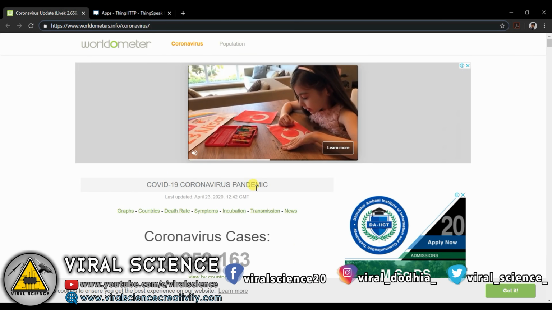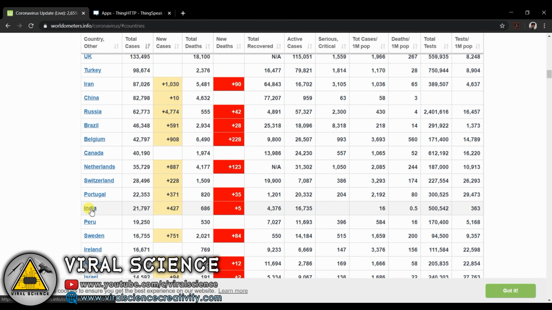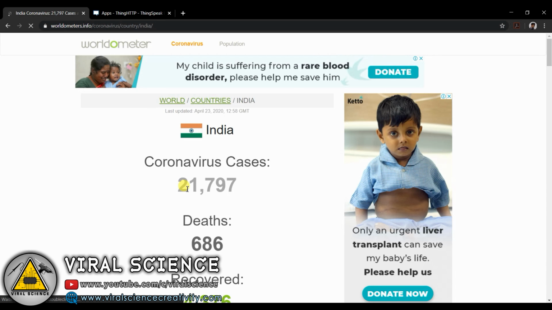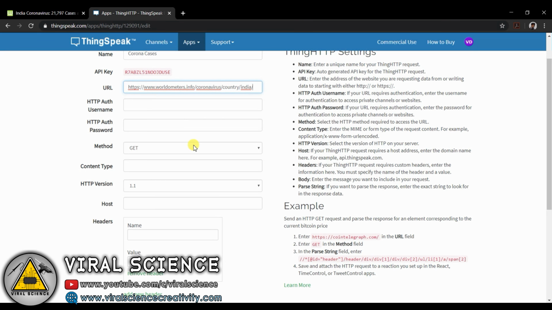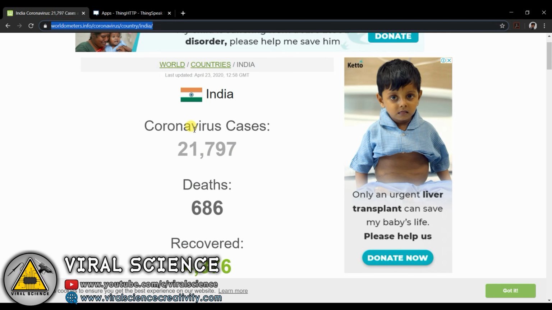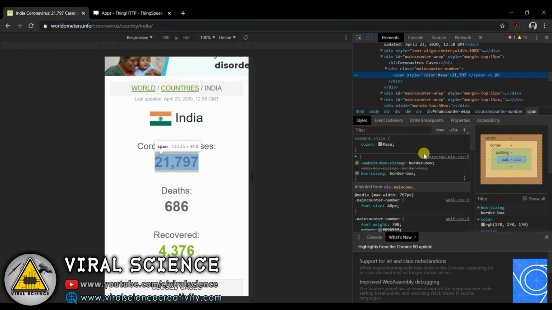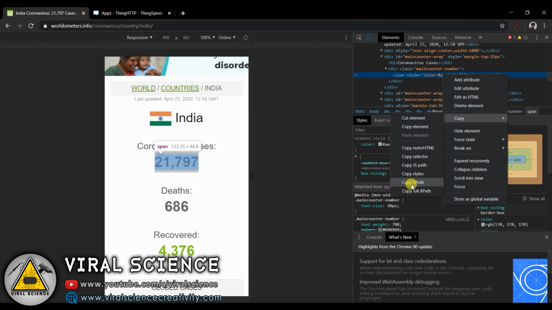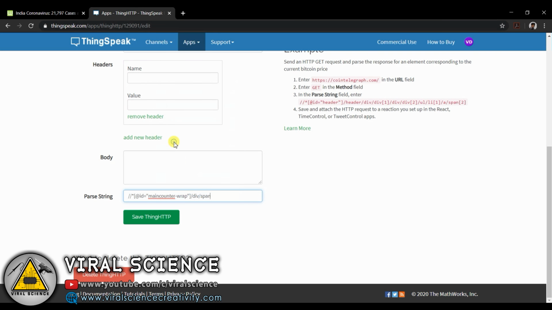Now go to Worldometer and select your country here. Copy the URL from the browser and paste it here. Now select all the digits displayed on the cases tab and right click on it and click on inspect. Right click on the highlighted line and click on copy XPath. And paste it in the path string. Remove this span word and save it.